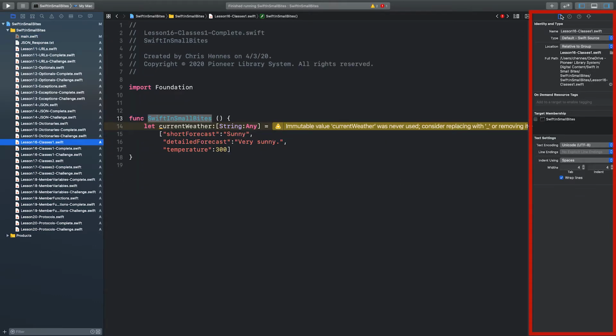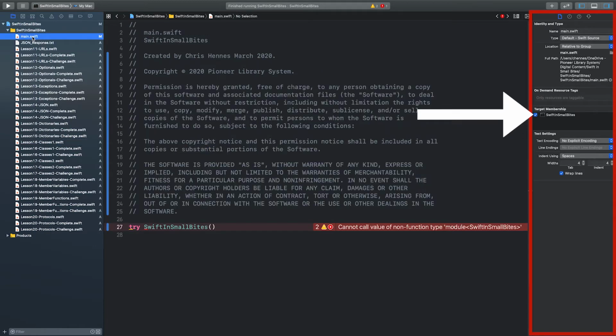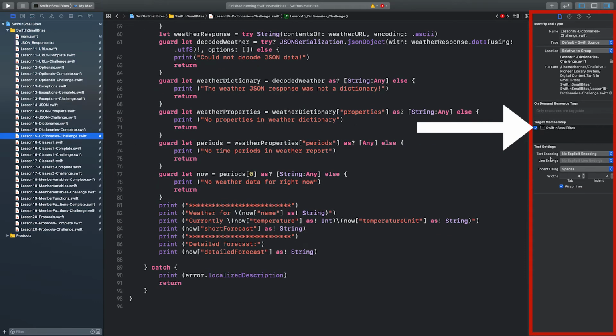here, I'll make sure that I'm on the first tab. The first tab is your file inspector, and I'll make sure that I have checked target membership for my lesson 16 classes1.swift file, but that I have unchecked it for every other file in my project except main.swift. So main.swift is in my target, but for example, lesson 15 dictionaries challenge is not in my target, so I'll uncheck that.